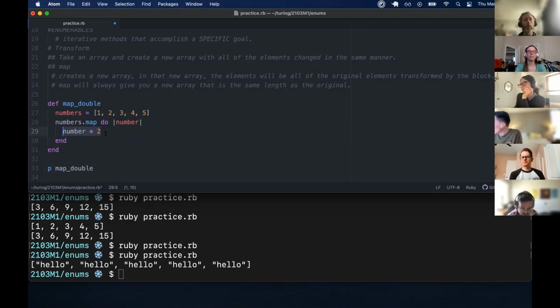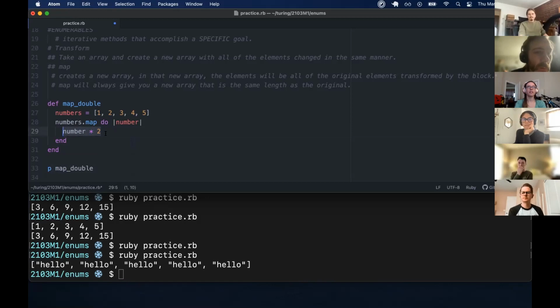Other questions so far about map? Yeah, Lawrence. Does map or any of these enumerators get grumpy if you have a strange number of things passed to it, like 0, an empty array or something to that effect?